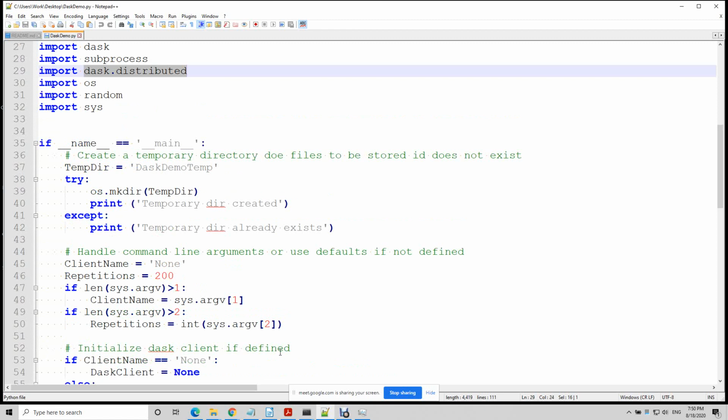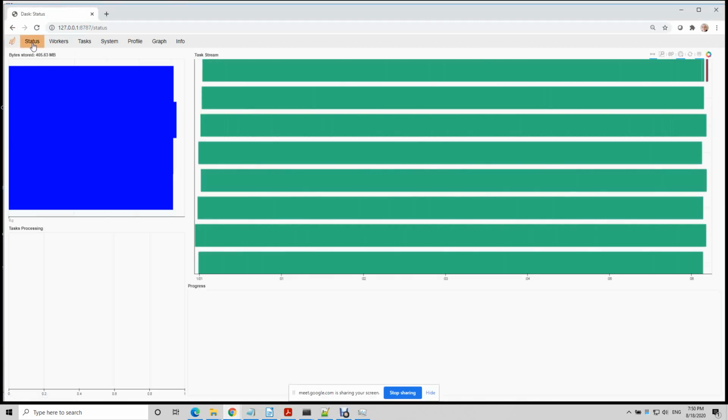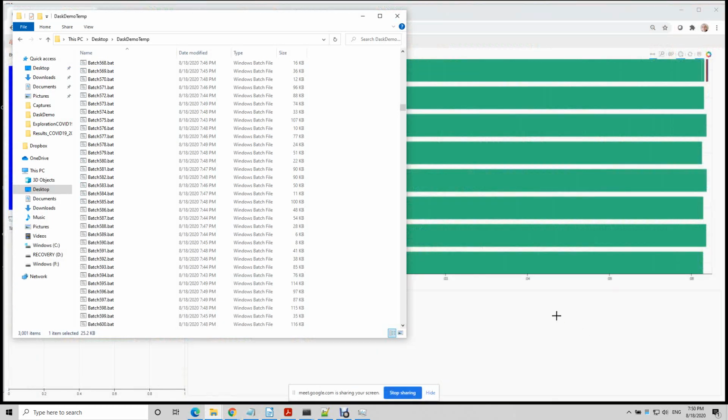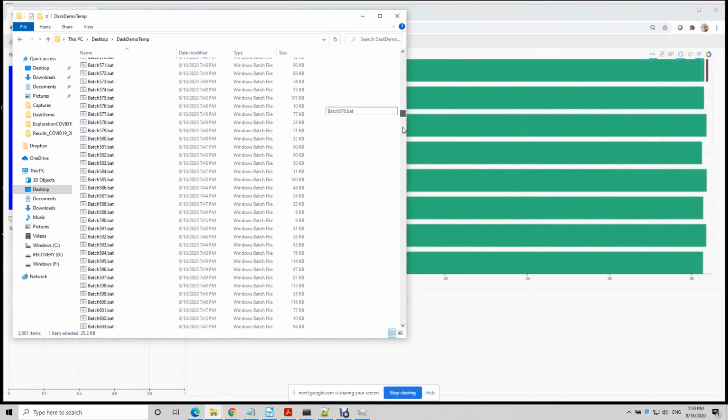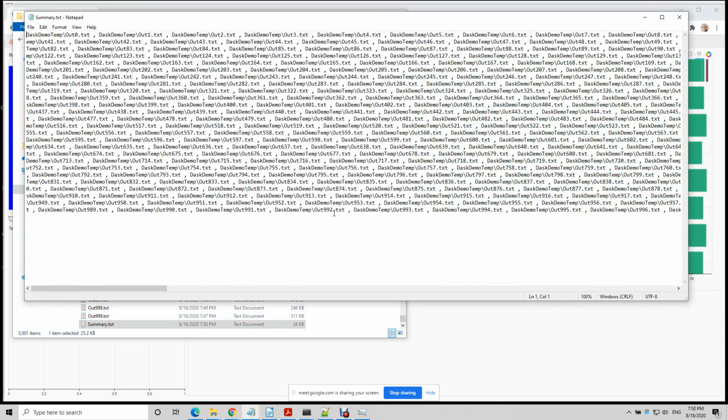Okay, let's finish looking at, where is the graph? Ah, it's probably finished. Yeah, it's finished computation. So at the end, it reached the computation, and now we can check out that folder. We should have like 1,000 files here now, and eventually you'll have the summary. Now the summary will be much, much larger.